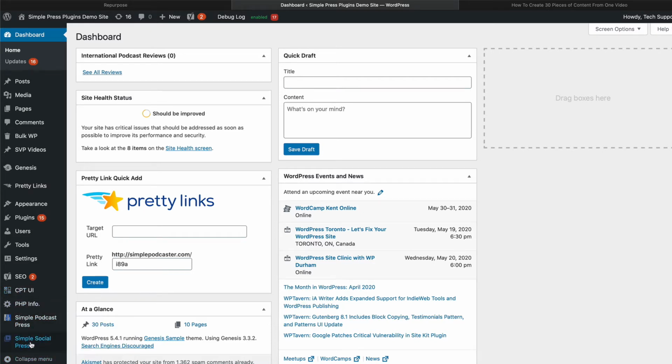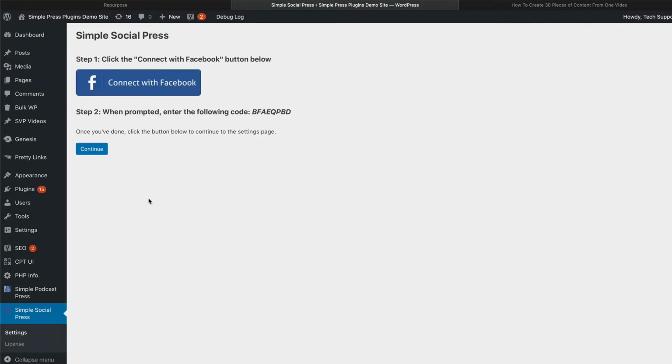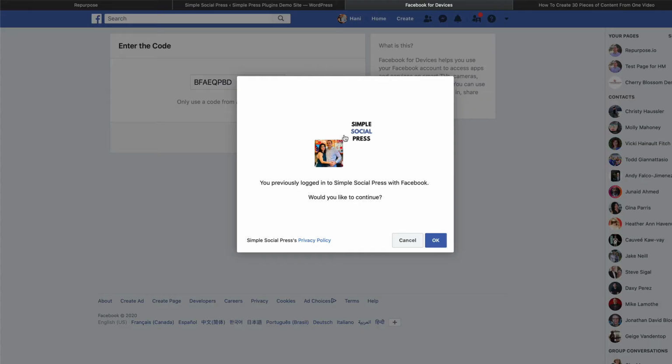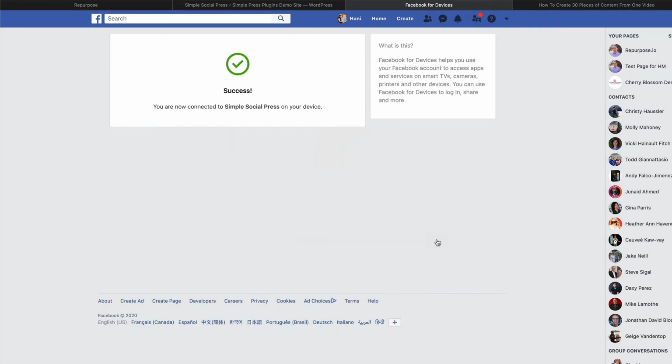So you go to Simple Social Press on the bottom here and go to the settings. First thing you need to do is connect Simple Social Press to your Facebook account. It sounds a little funny, just follow along with me. You need to highlight and copy this code. And then click connect. It'll take you to Facebook. It's going to ask you to enter that code. So I'm just going to paste that code and say continue. It's going to ask if you want to allow Simple Social Press. You say okay. And we're done.